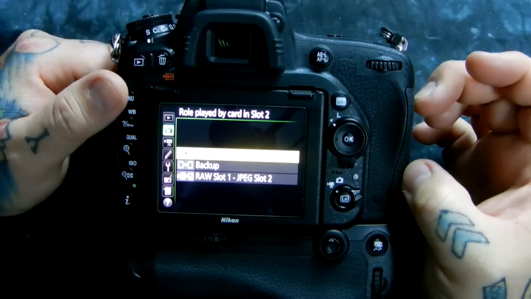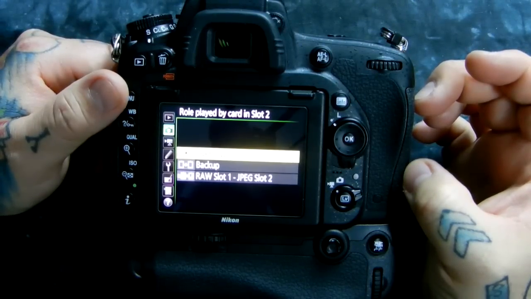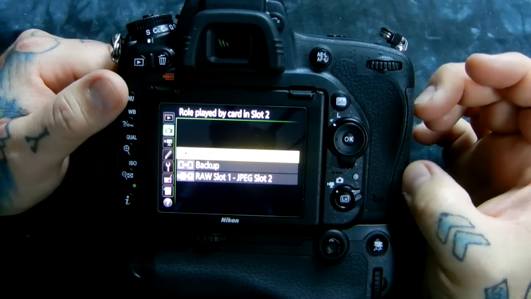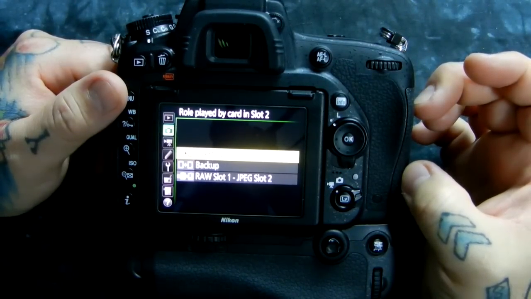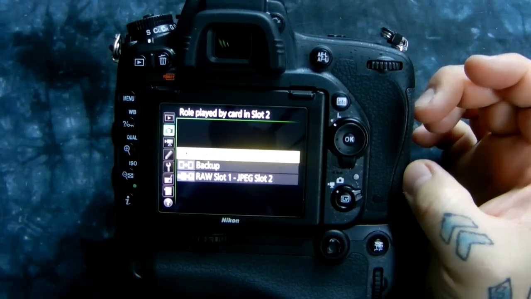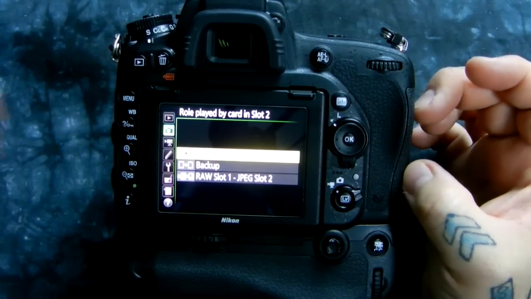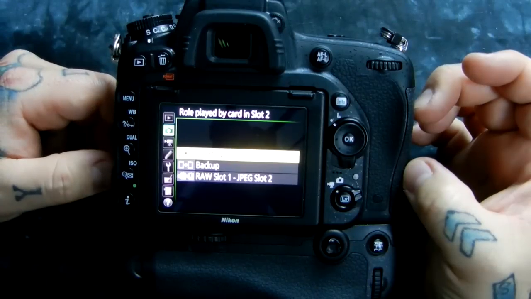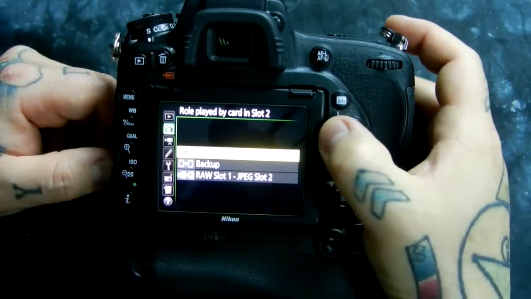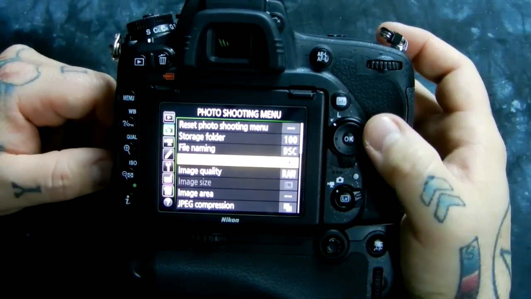Now, if you're shooting action, this is going to slow things down. However, if you're on a paid shoot and things are all important and you're obviously not shooting continuous low or continuous high, having your backup option is certainly vital, because you most definitely can have SD card failure. So having a backup is an extremely good suggestion. So that's role played by card in slot 2, and it's under the photo shooting menu.